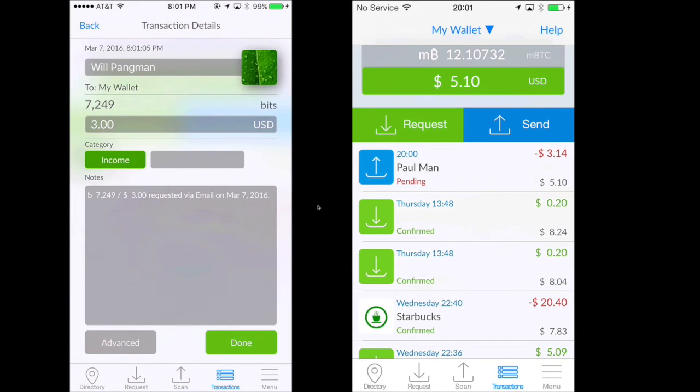This here is the power and the beauty of Airbitz. Normally with any other Bitcoin wallet, if I receive that money, I'd have no idea who it was from, no idea when I sent it, and no idea how much I was requesting at the time. But all of that information is right here in this transaction details. It still has the name Will Pangman. It shows the amount of dollars worth of Bitcoin that I received, which was $3. But the important thing is, in the notes, it shows the amount that I requested at the time I requested it.